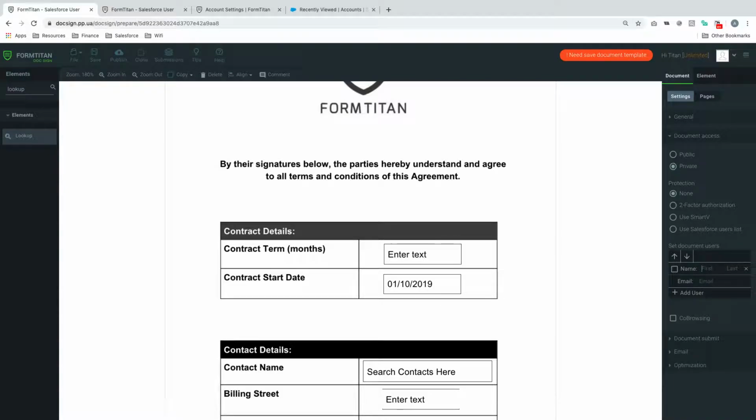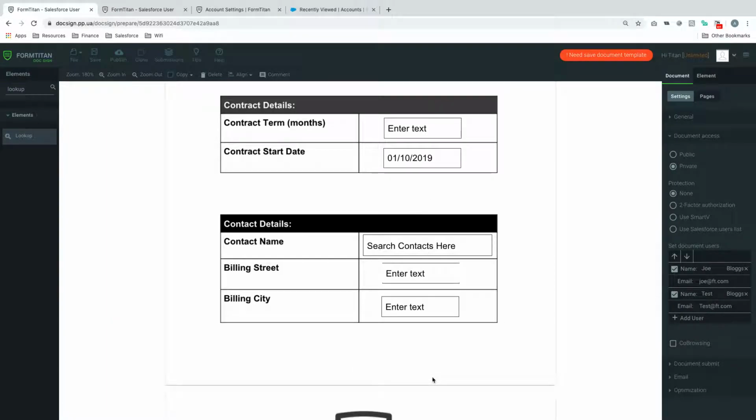So I can just say Joe Blogs, joe@ft.com, and then let's just say Test Blogs, test@ft.com. I'm just going to use this, and we're going to enable both of them. Once you've enabled these users, now we know that only these two users can enter data into these fields.